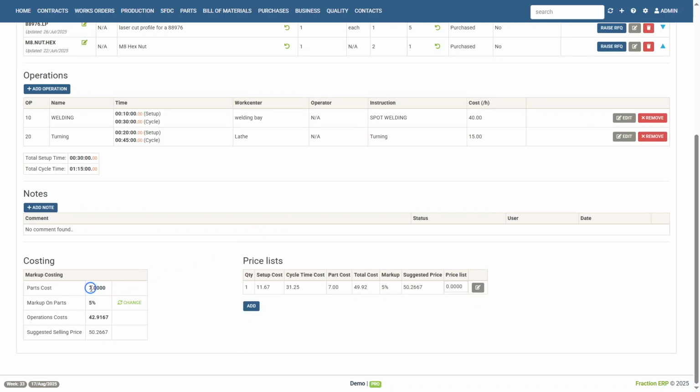So we have the total parts at 7, and we're adding a 5% markup. This can be changed just by editing that, but the 5% is a default that you can set for your company. And you can also edit case by case. Then on the operations cost, we have a total of 42.92, let's say. So that's our calculation for the suggested selling price, which is 50.26.